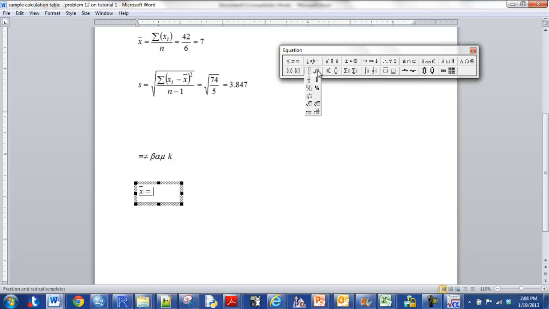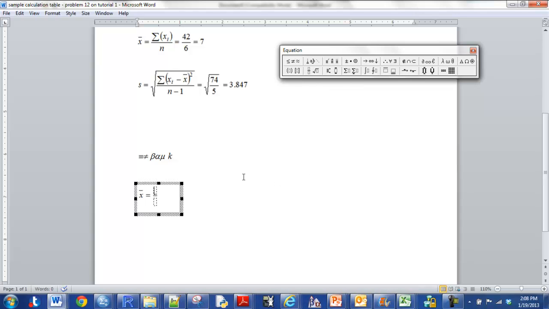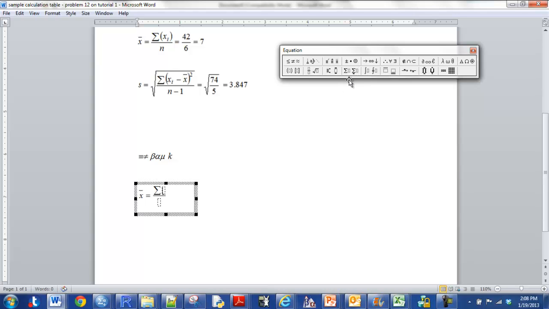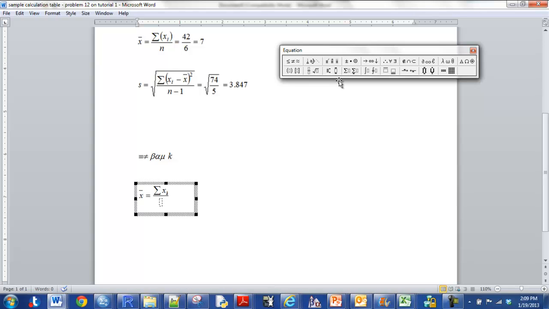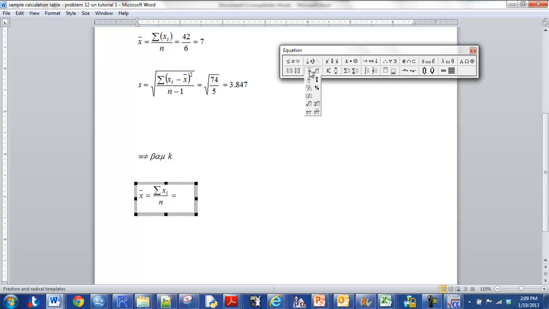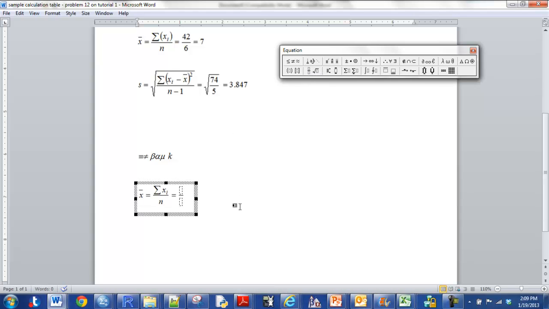And then I want to have a numerator and denominator. That one looks good. Summation. Go inside the box. I'll have X. Here's my subscripts and superscripts. Sub I divided by N equal. Here we go, this over this. We had 42 on the top, 6 on the bottom.